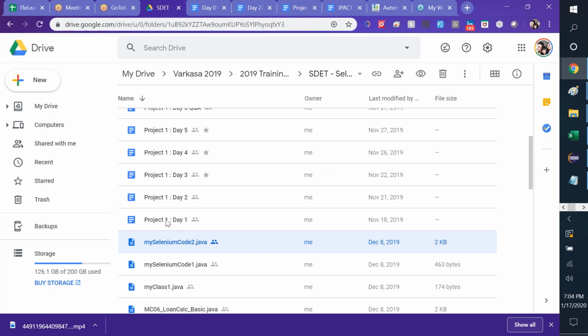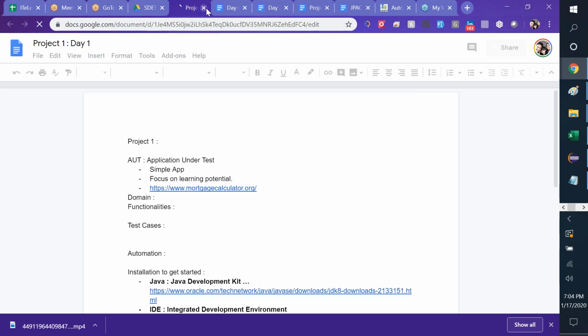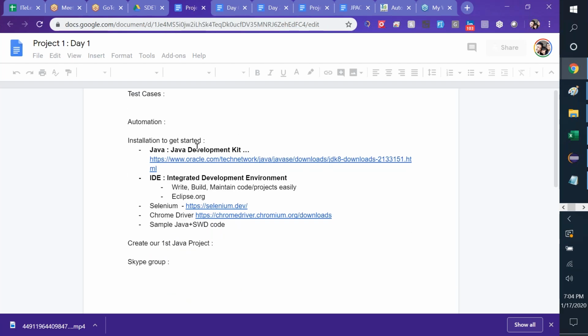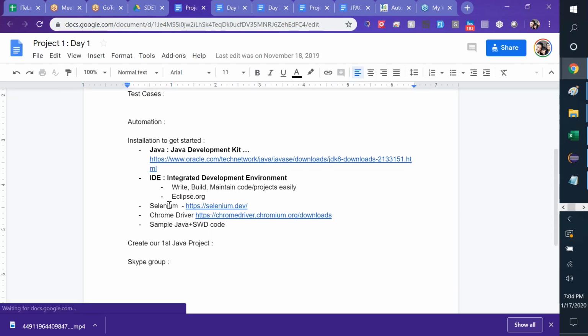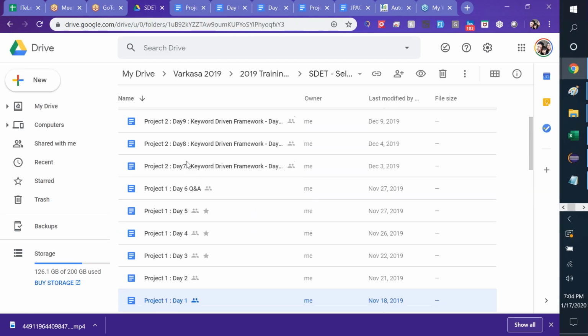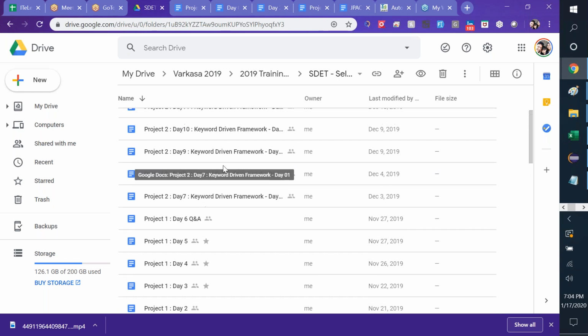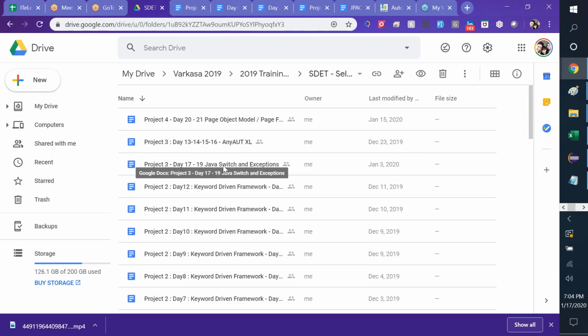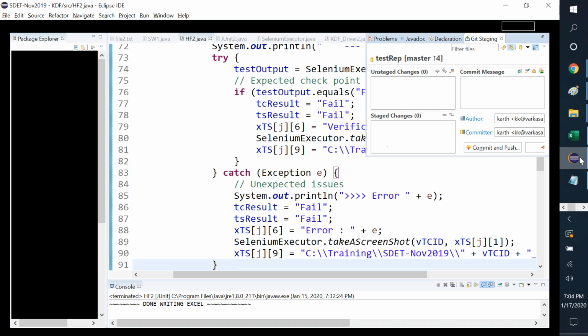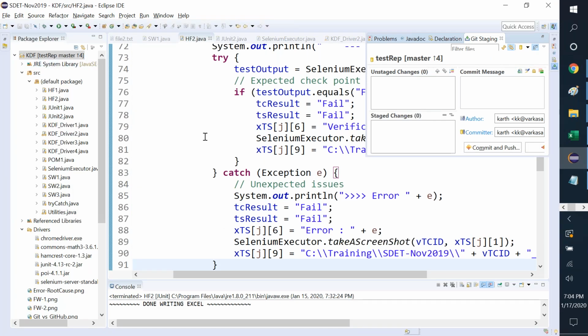Okay, what is this? Next project one, day one. So I think what we've been discussing each day as we went along is how we install JDK, IDE, Selenium, Chrome driver, getting started. And I think we went through all of these programs slowly. And we also discussed NEOT Excel. But most importantly, what we finally did was here in the keyword driven framework.